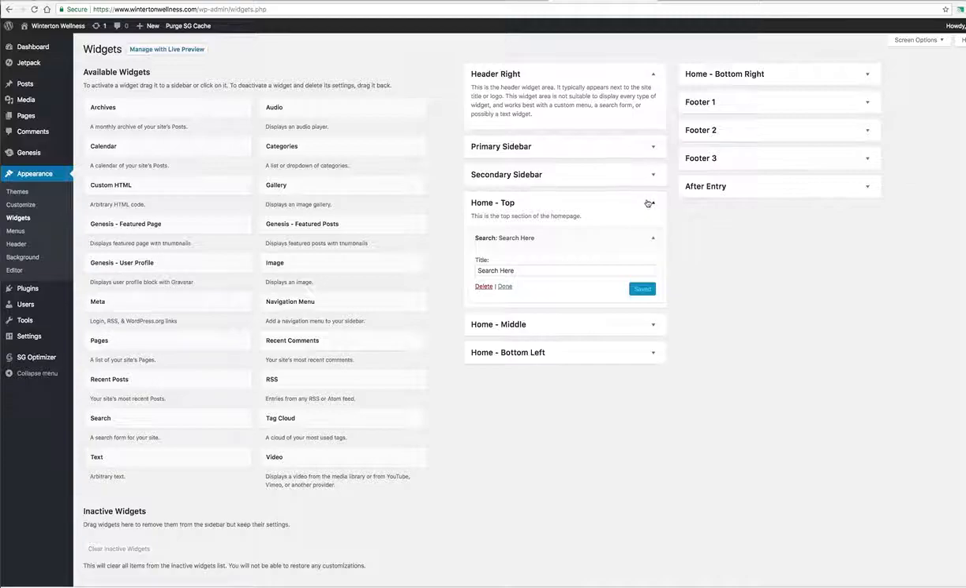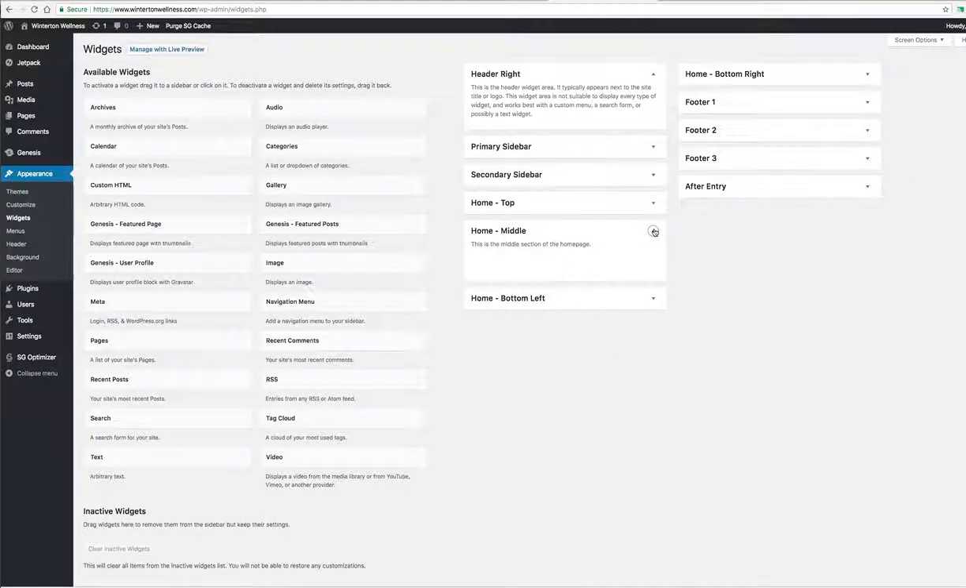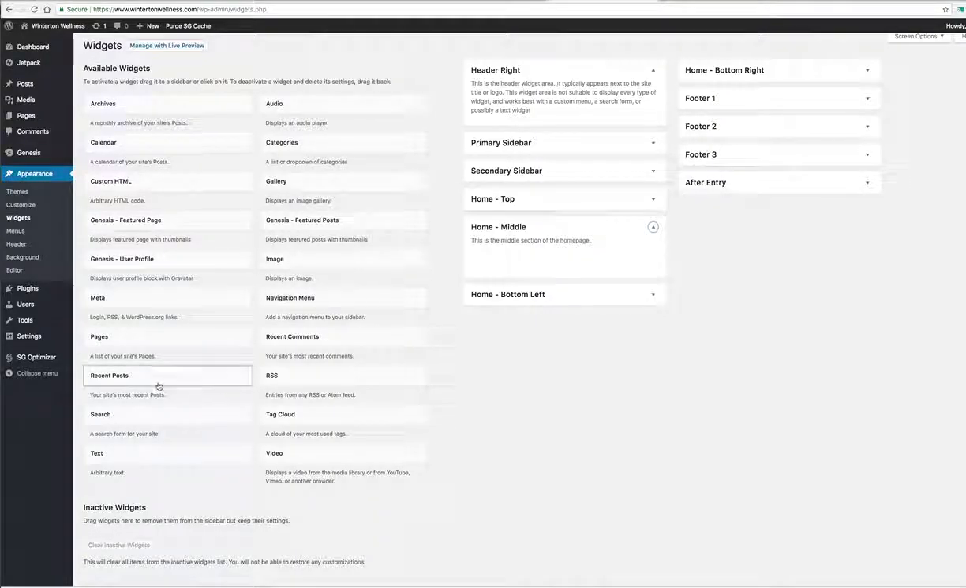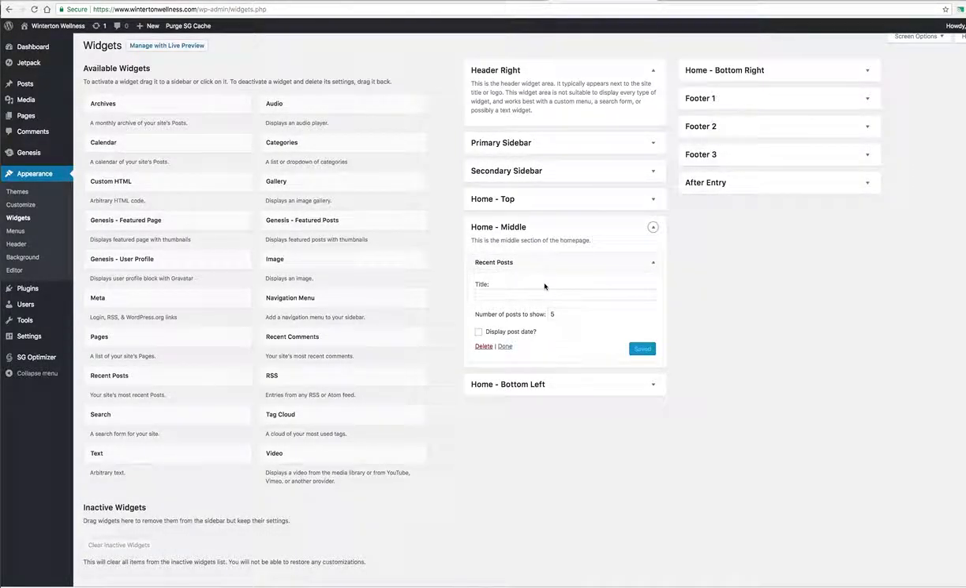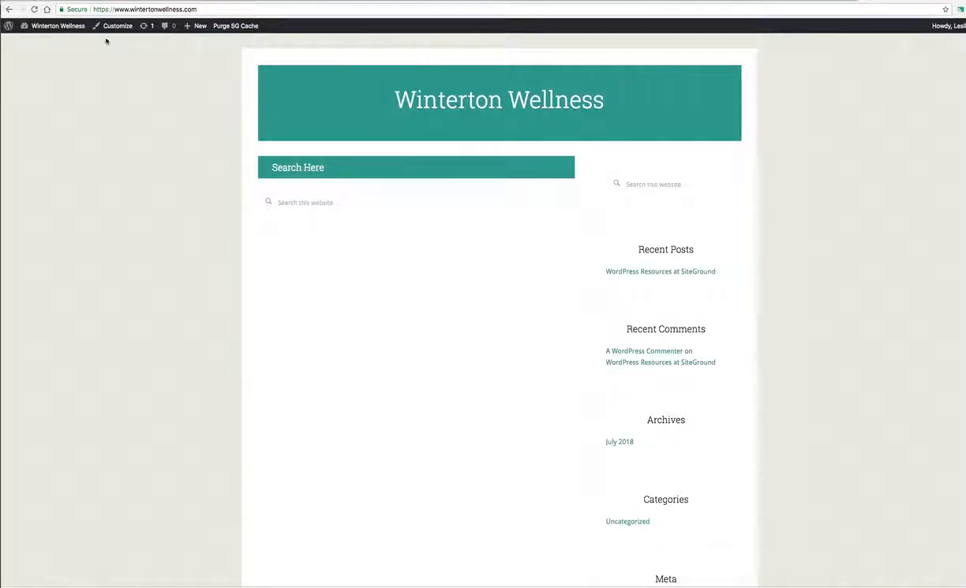Now, we're going to do home middle. This is the middle section of the home page. So here you could do, I saw them here a minute ago, like your recent posts. Those can go there in the middle, and you can have it show up to 5 at a time. You can choose whether or not to display the post and title. So you could do from the blog. Save. And then we're going to come over and refresh.